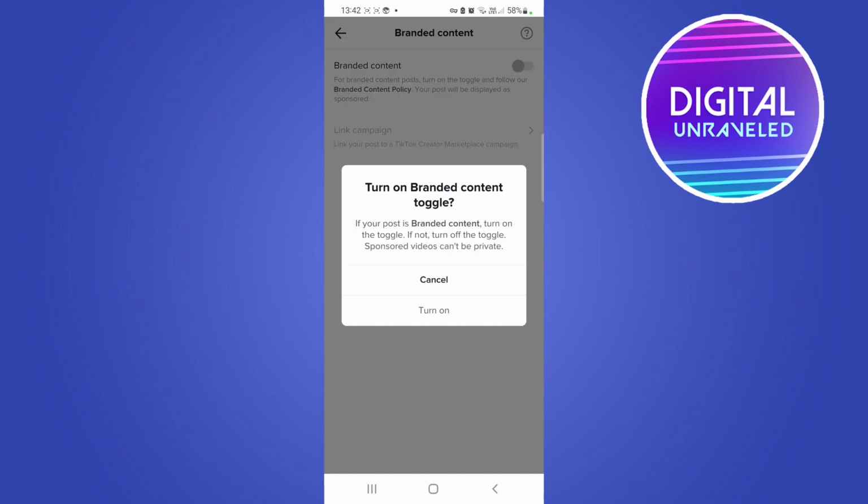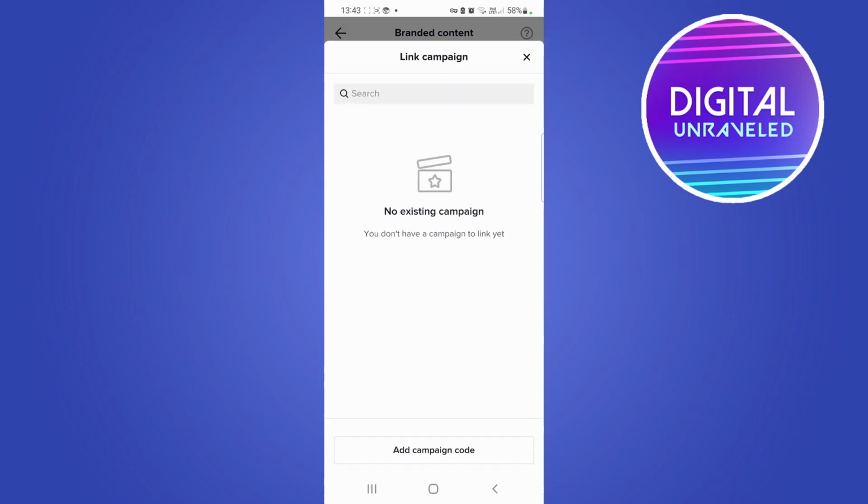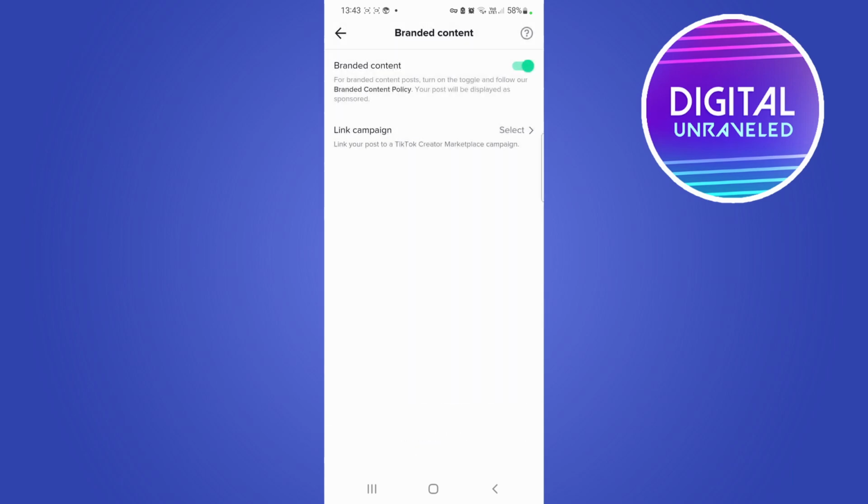So you tap on branded content and you'll get a couple of options once you do that. So what you need to do, if you have a sponsor within your TikTok video, you want to toggle that switch on. It says turn on branded content toggle, just like that, and now it is on. And you can even link your post to a TikTok creator marketplace campaign by tapping this button, and that is totally optional, but you might want to do that. And that's all you need to do.